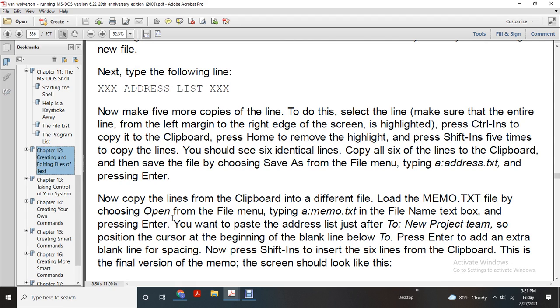Select the line. Make sure it is the entire line, from the left margin to the right edge of the screen, highlighted. Control insert copies it to the clipboard. Move to the home position. To remove the highlight, press shift insert 5 times to copy the line. This should give identical lines. Copy all 6 lines to the clipboard. Then save the file by choosing save as from the file menu. Type A drive address text and press enter.